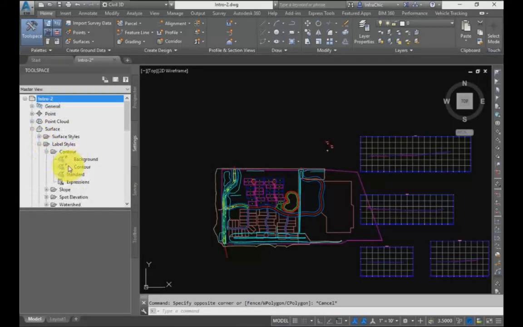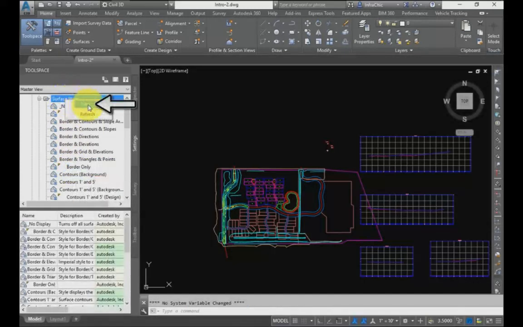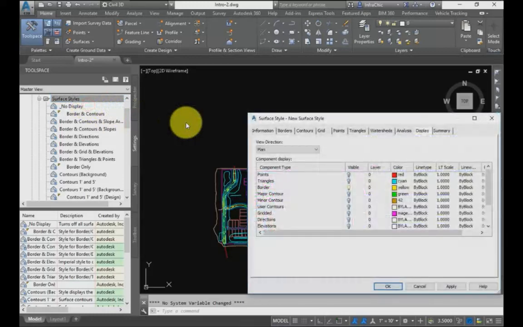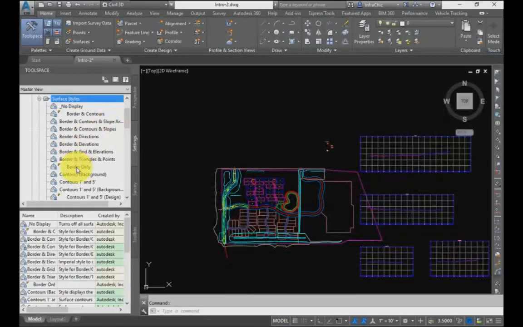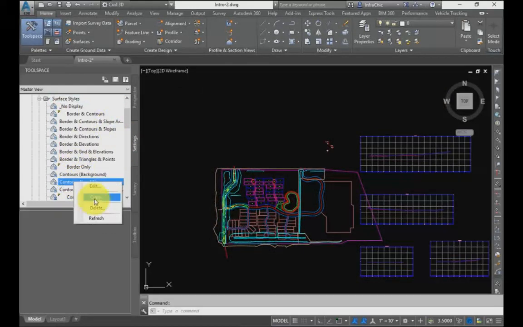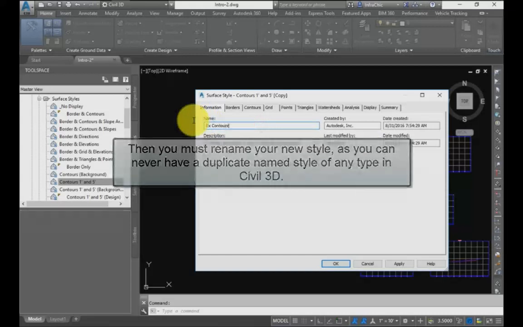To create a new surface style or a new label style, right-click the Object Style header for object styles, or right-click anywhere under the Label Style header for label styles, and select New. Alternatively, you can find a style that is similar to what you want to create, right-click the style name, and select Copy. Then you must rename your new style, as you can never have a duplicate named style of any type in Civil 3D.